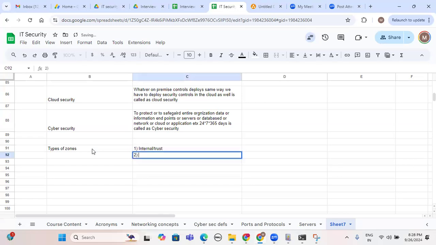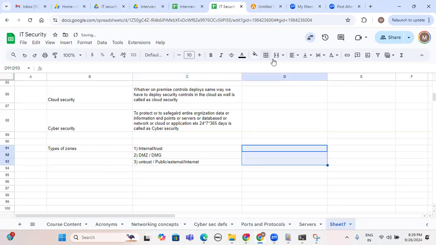Second one is DMZ. Third one is untrust, or public, or external, or internet. So as per Cisco terminology, Cisco has provided these three terminologies for the Cisco ASA firewall.